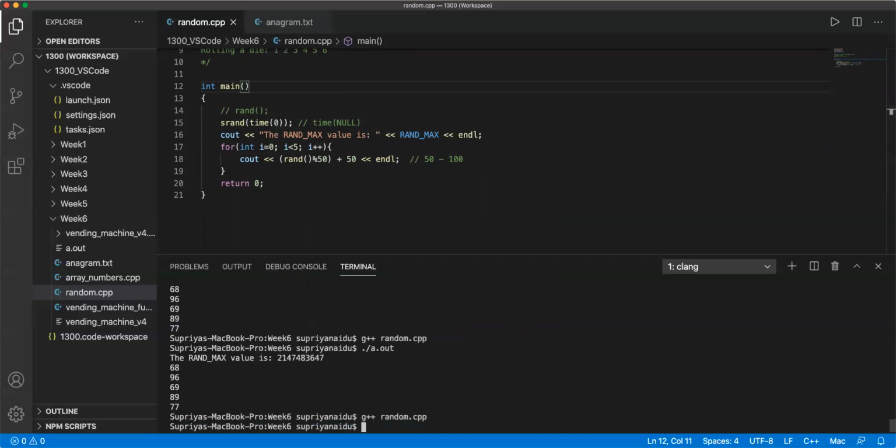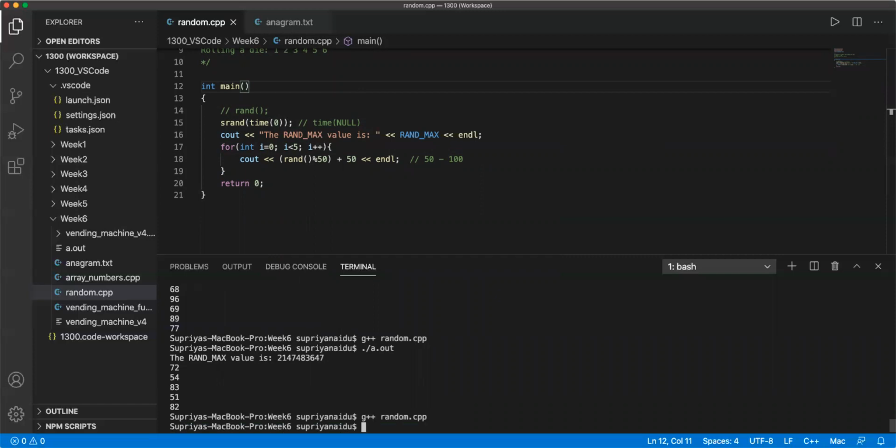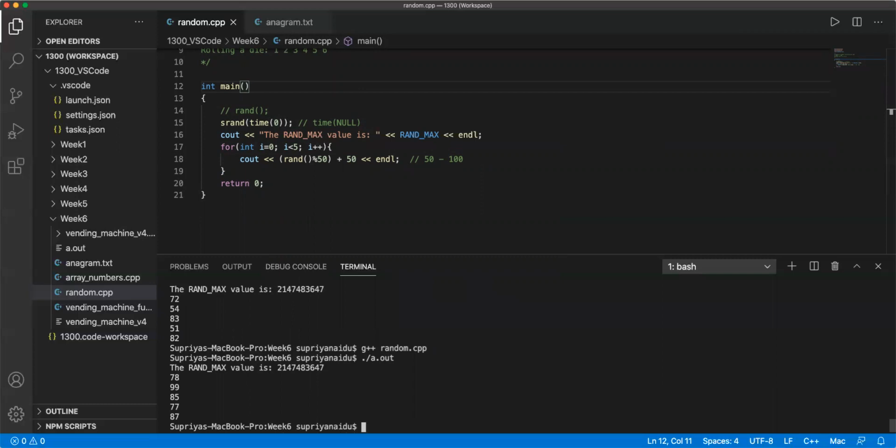Let's compile and execute. We're getting different numbers now. Let's compile and execute one more time. Are we getting a different sequence? Yes, we are. Earlier we got 72, 54. Next time we're getting 78, 99. So you can run this multiple times and you'll get a different sequence every time, provided you use your time function here so that srand is being seeded with the current time on your computer.